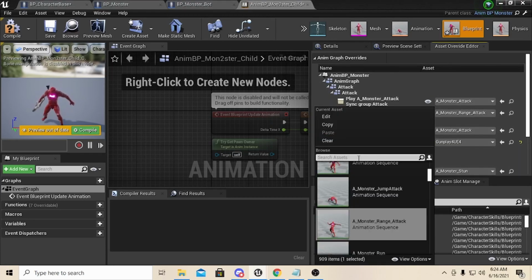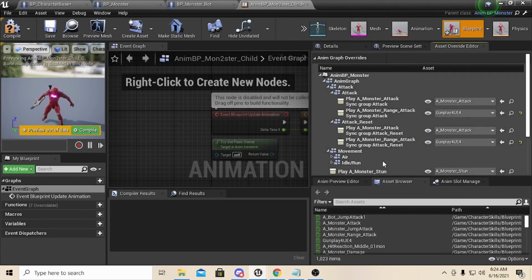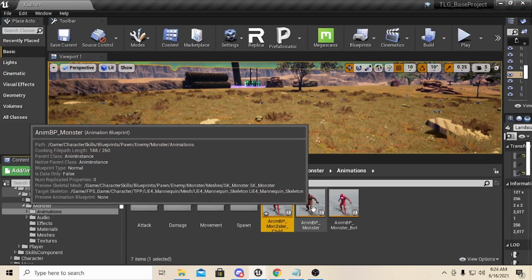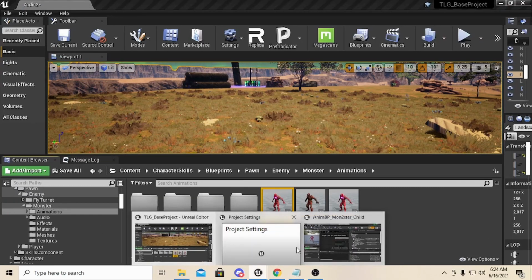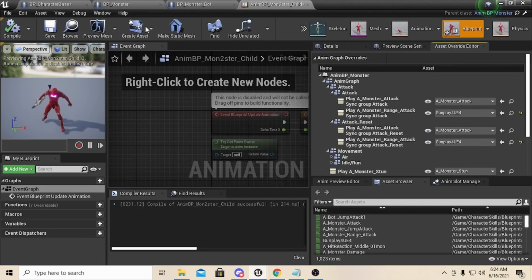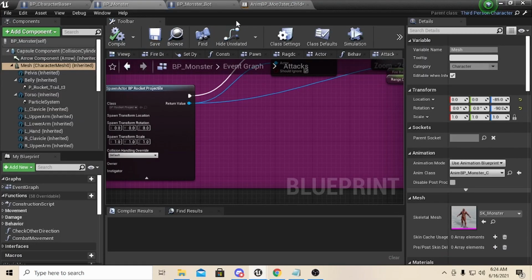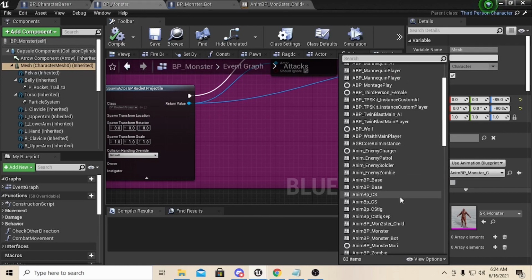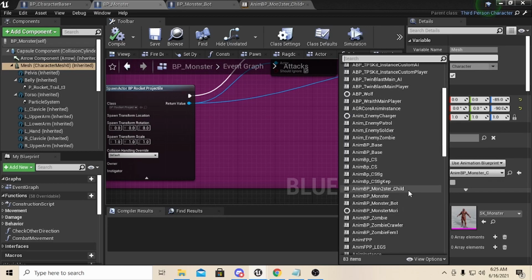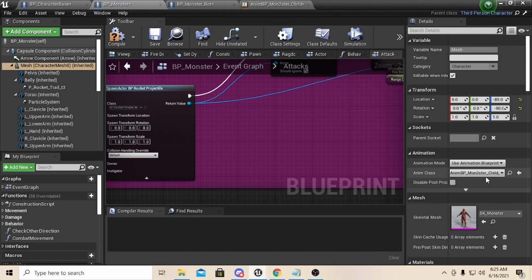I'm going to put another one here as well. Alright, so now I'm going to compile this. And I'm going to assign that now to the parent so that he will now do the same animation as the bot when he shoots. So I go here and change my animation blueprint to the AnimBP. There should be a Monster 2. Here we go. That's the one. So we're going to compile that.